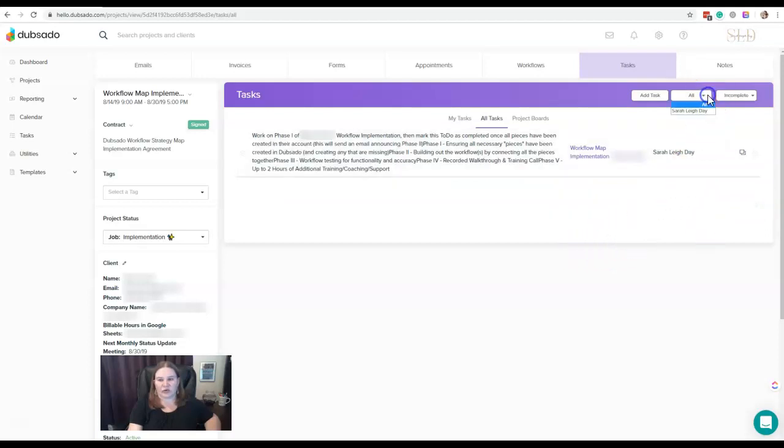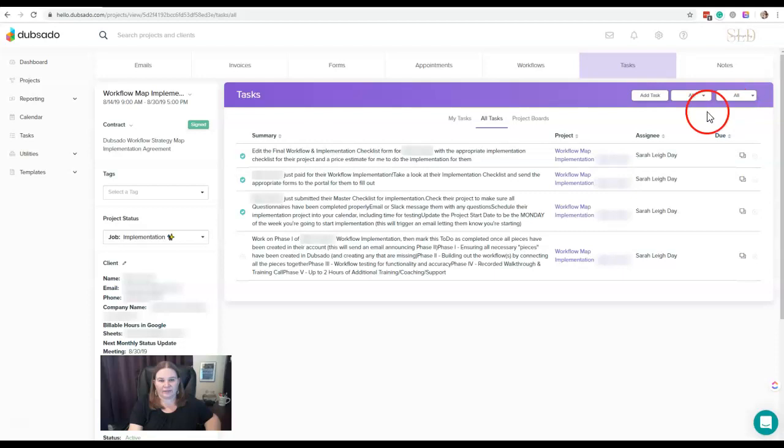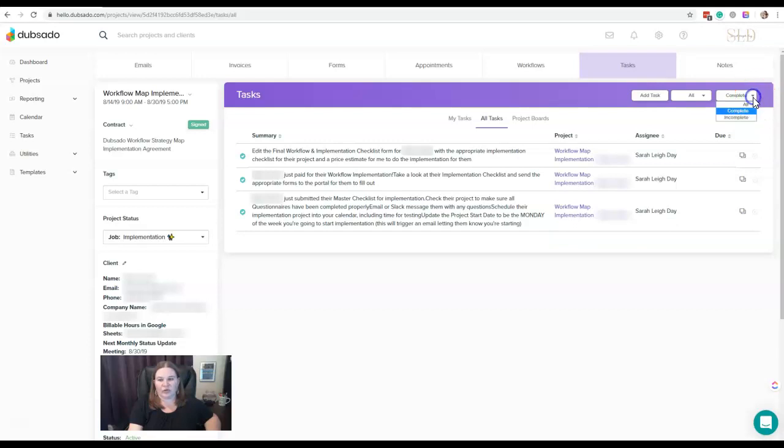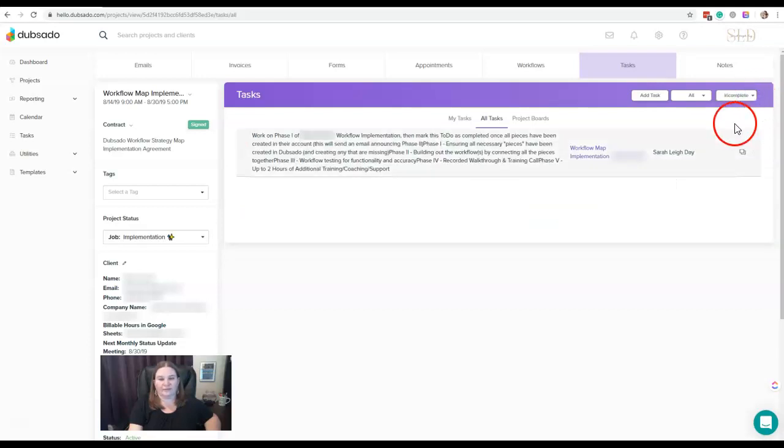You can also sort your tasks by whoever it's assigned to or all tasks. And you can look at all tasks. So these ones have already been completed and marked off. You can show complete tasks, or you can show incomplete tasks.